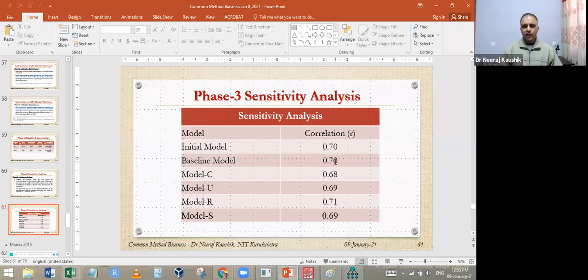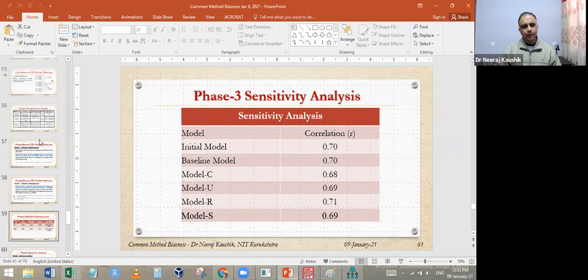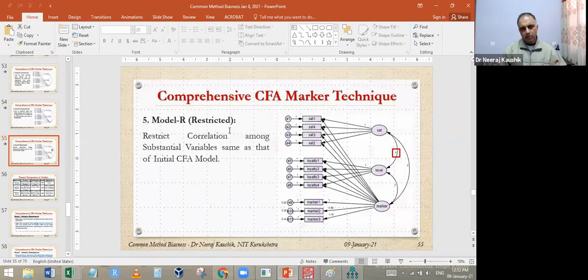So this concludes our comprehensive CFA marker approach. You can see the paper of Williams, where they have shown one example and how the output is to be written, what sort of tables to be reported, etc. I tried to explain it, but I know until unless you do it, it won't be clear.